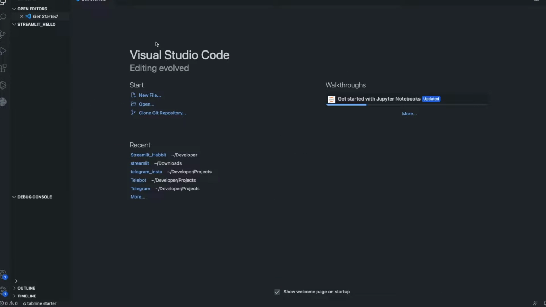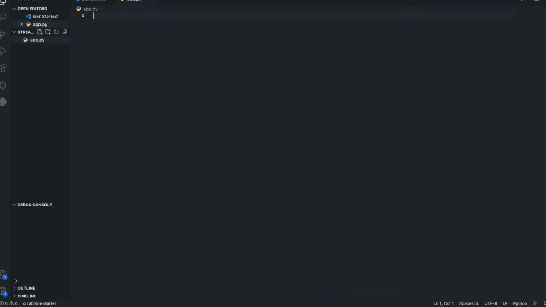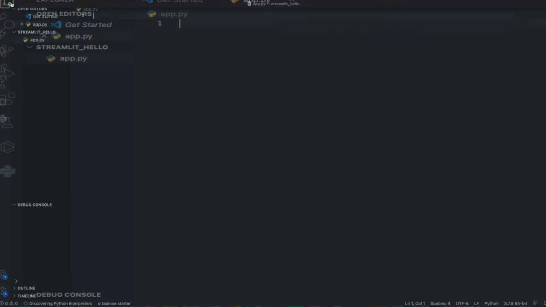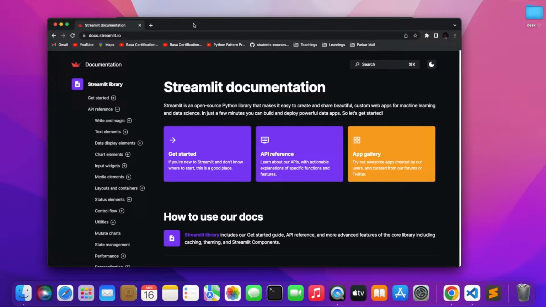Hello guys and welcome to another lecture where we are going to see how to code the Streamlit application, our first application. So let's name it as app.py, and as I said, for the documentation part we can just refer to this page on the internet for the Streamlit documentation, so we can go through that documentation.